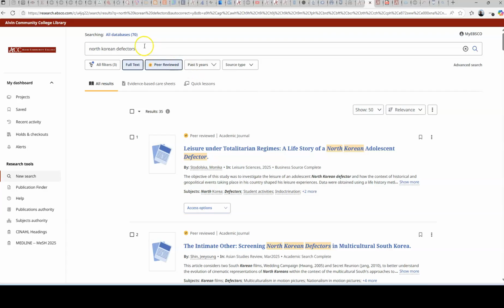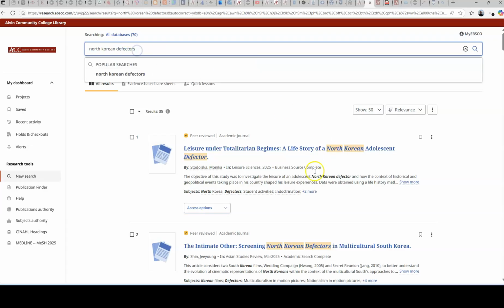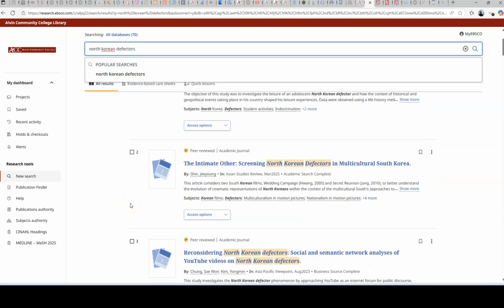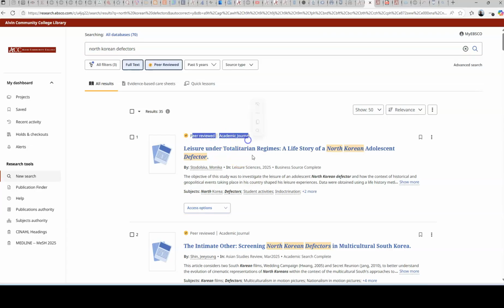In order to get this search really to where exactly I want it, I would try different keywords, okay? So let's say that this is what we want, okay? Here's the list of results. And let's say I'm interested in this first one, right? So this looks to be a peer-reviewed article from an academic journal, as we see here.